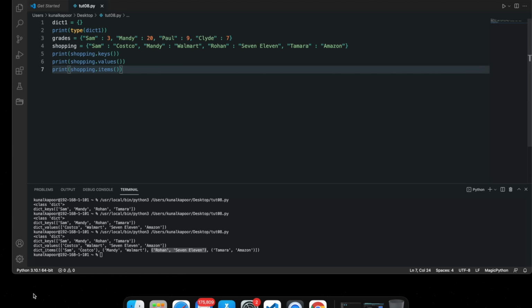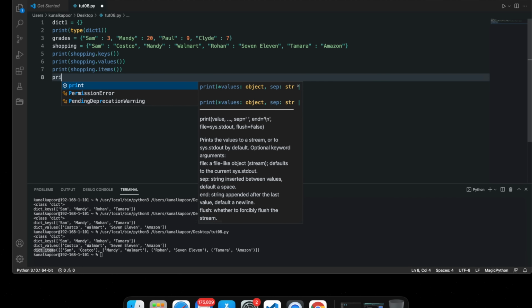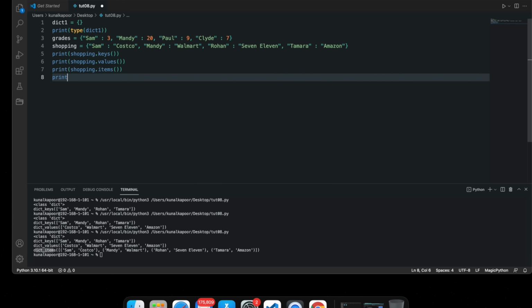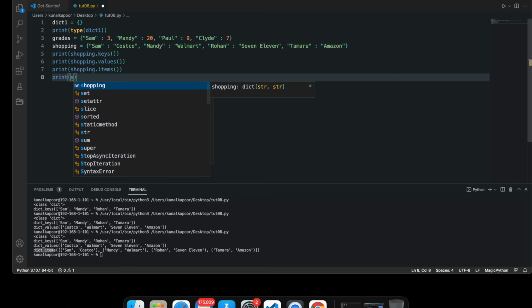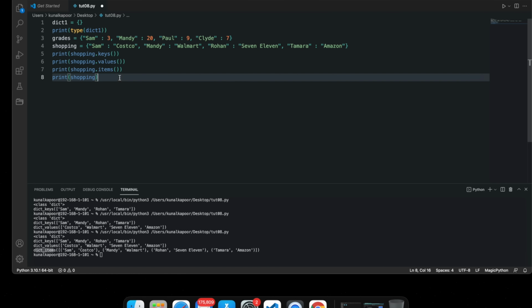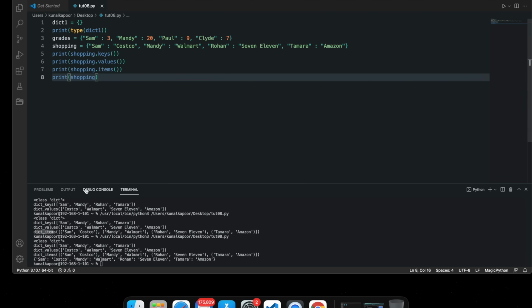Now, you might be thinking that I'm getting all these dictionary items, dictionary values, dictionary keys. What if I just want the actual dictionary? So all I need to do is just say print and in parenthesis, just type the dictionary name. So it's gonna be shopping. And here we go: Sam, Costco, Mandy, Walmart, Rohan, 7-Eleven, Tamara, Amazon. Now, let me clear this first.